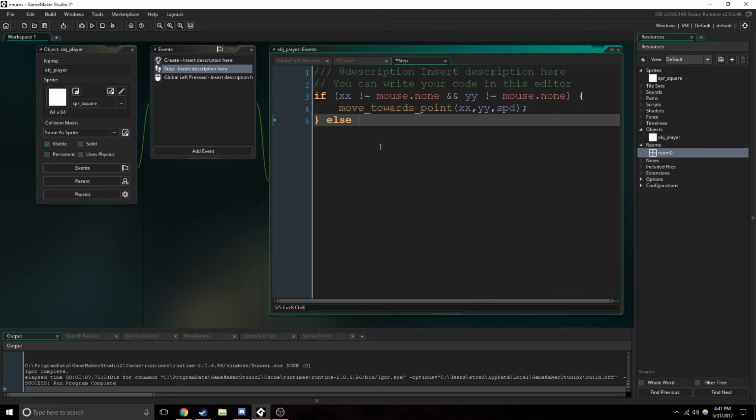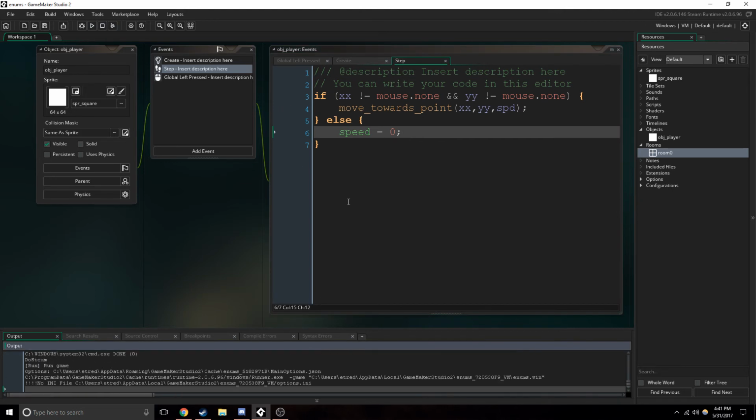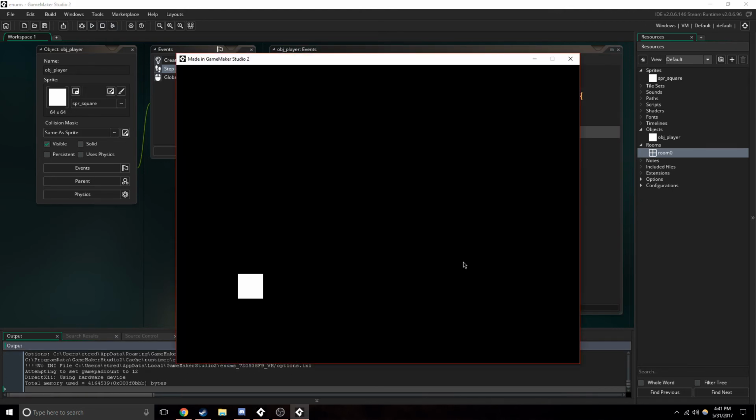And then for else, we're going to want to say speed equals 0. So then it'll completely stop moving. Once we do this, it'll not be moving at all. But now that I clicked here, it will be moving. And as you can see, it just starts to move back and forth.